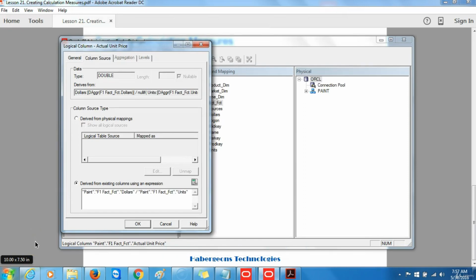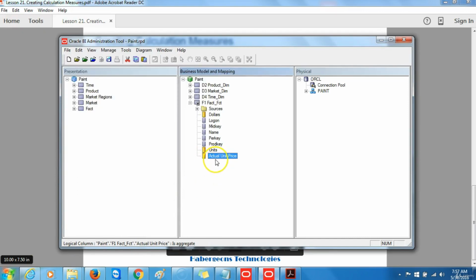The actual unit price calculated measure is added to the business model. Drag the actual unit price from the business model and mapping layer to the fact table in the presentation layer in order to add it to the presentation fact table. And that's how we move one derived column from the business model and mapping layer.